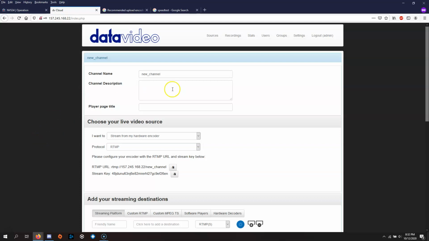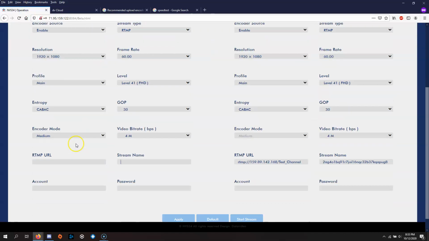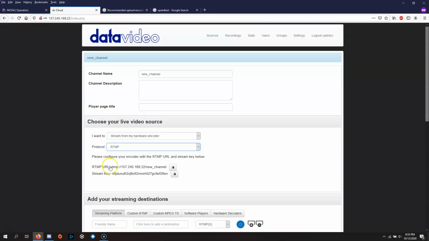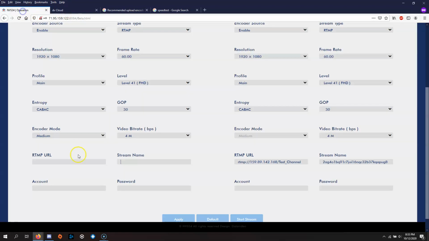We're going to leave everything alone and focus on what really matters for this one, which is right here where it says choose your live video source. I want to stream from my hardware encoder, your hardware encoder being the NVS-34, and the protocol gives you two choices, RTMP and SRT. At the time of this video, which is October 2020, the correct choice is RTMP. You'll see two settings below, and you're going to copy these two settings from dvCloud into the NVS-34. RTMP URL and stream key correspond to these fields here, RTMP URL and stream name.